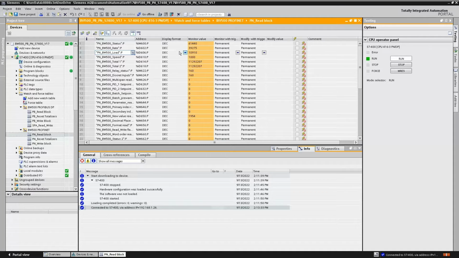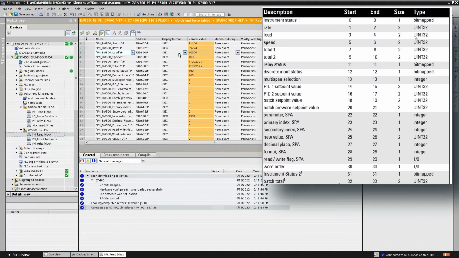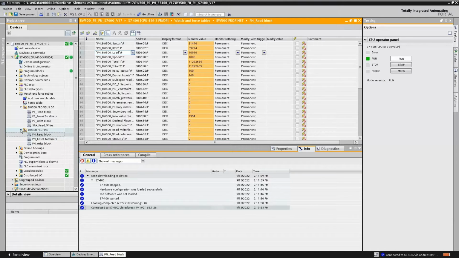And if we refer to the SmartLinks manual here, we can see the elements of the read block. Further down the table, we can see the section which deals with parameter access, and this is the section which allows us to read and write the parameters to the BW500. And I'll get to that a little later.